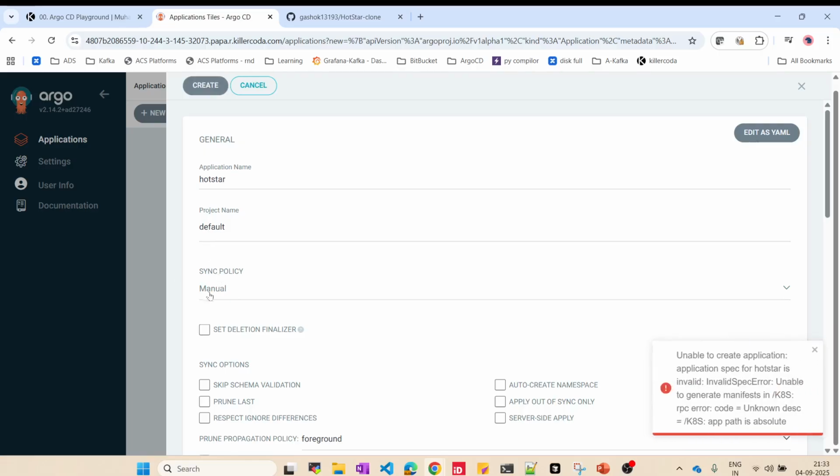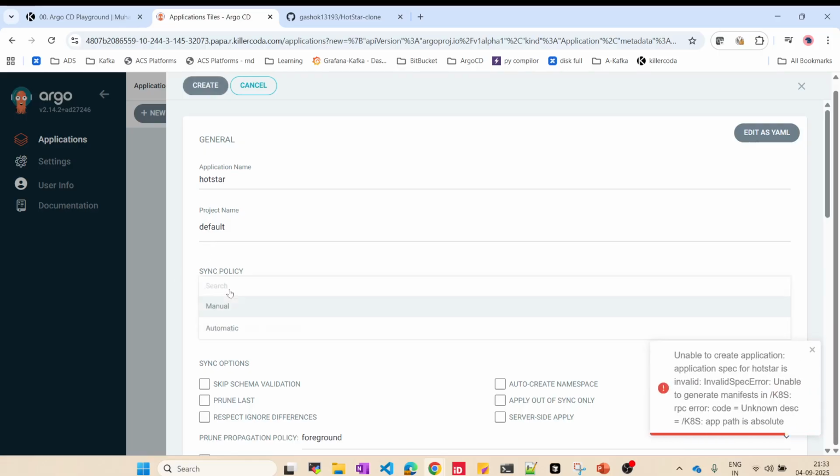Okay, and if you see, the sync policy is manual. Here we have the option to select automatic. So for sync policy we can select manual or automatic. And what is this? Okay, let me check that one.